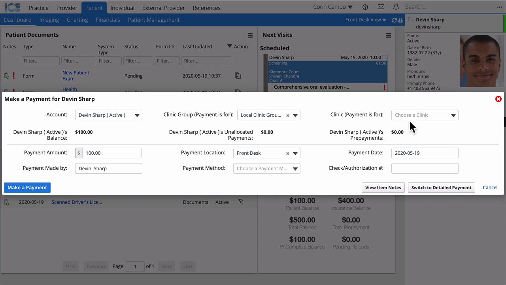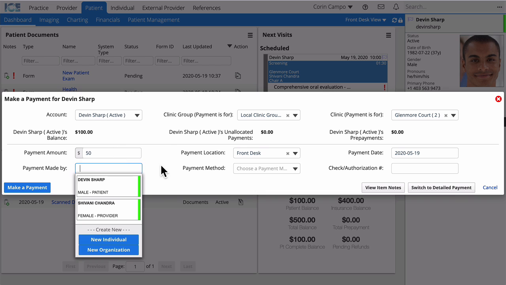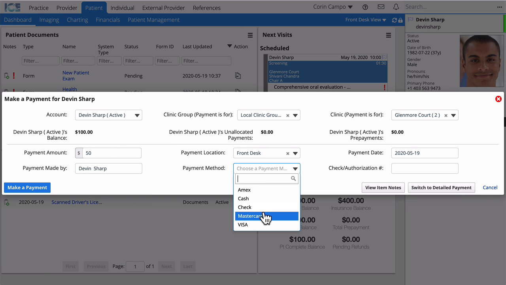So it was in our local clinic group today, our clinic Glenmore Court, and I'm going to say it wasn't the full 100, it was just 50. And in this case, it was a cash payment, and then we're good to go. Now in this simple example here where I'm making a payment, that $50 is going to be allocated on a first in, first out basis.